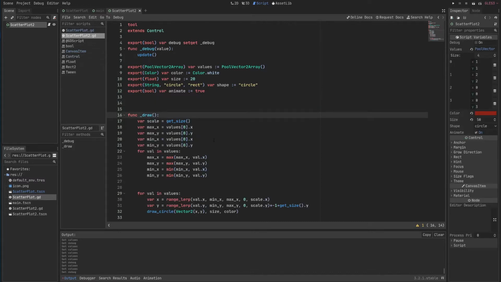So first things first, how do I actually draw things on screen depending on my input variables? What I've done here is update my draw function to get the scale of my canvas item size. This is also important. This is why I'm using the green little bit, the control, because the control has a size. By using this size, I can get the maximum and minimum value of my input values, which right now I've set it up like this.